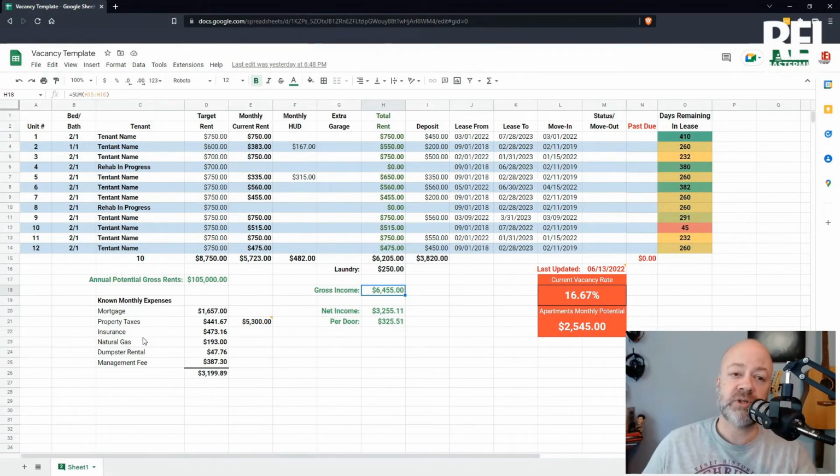If there's anything additional there, you're probably going to add it. I have dumpster rental in this property, for example. There might be something you want to substitute there, but it's tallying the known expenses that are fairly consistent. And then I have a calculation here, net income and the net income per door. I like to know those numbers.